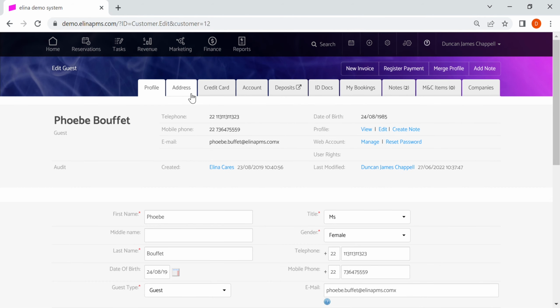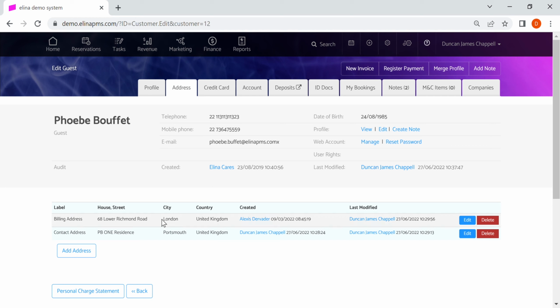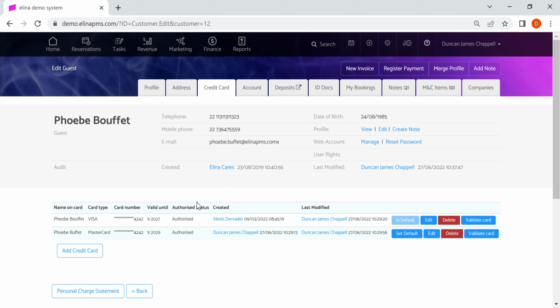Let's have a look at what else you can save on the guest. You can save multiple addresses. So here, for example, we've got 2 addresses. You can also save multiple card types. We have a primary or a main or default card type here, which is saved, and a secondary card which can be used. Cards will be validated and they can be used with transacting around the reservation or any charges that are being issued to the guest.